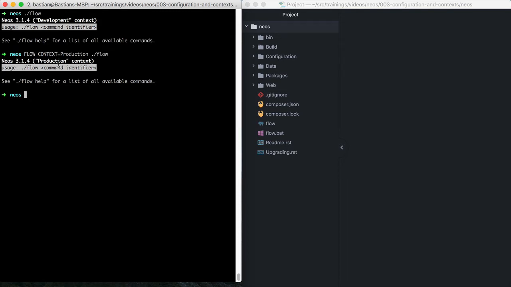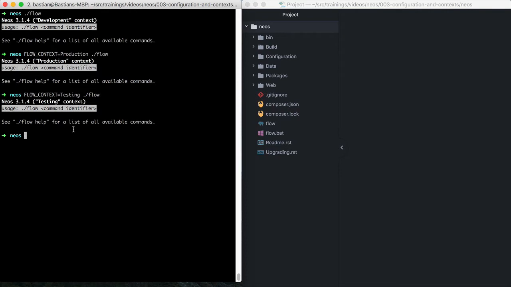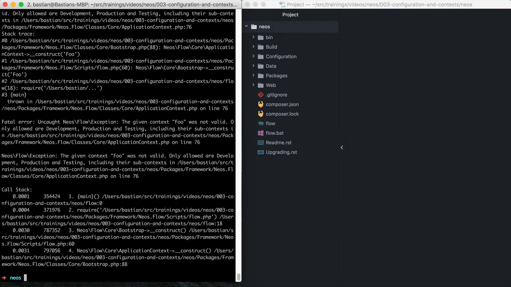The production context is optimized for speed, so there's aggressive caching and no file watching, while the development context, which we by default use to develop applications, has a file watcher, so caches are automatically deleted whenever anything changes. And lastly, there's the testing context, which is mainly used to run automatic tests. You cannot define your own contexts, so if you try to run NEOS in a context that doesn't exist, for example foo, it will give you an error message.